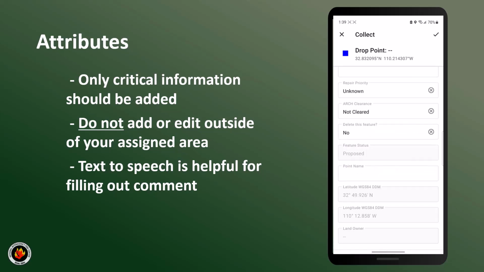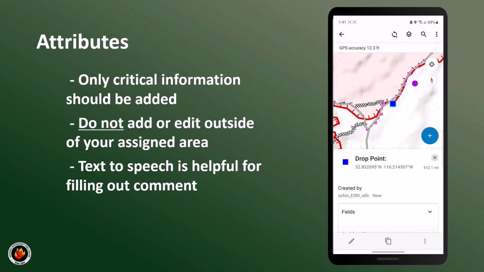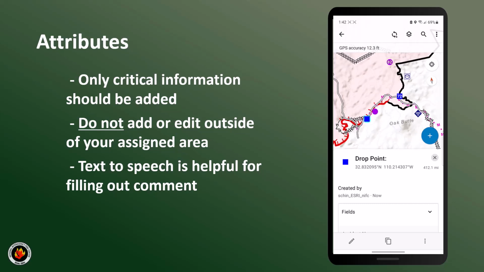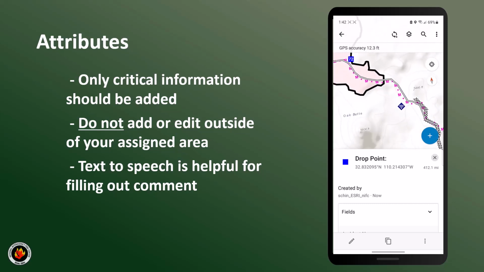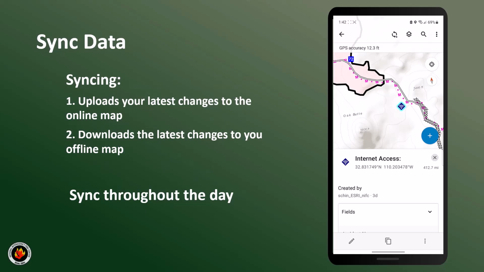Now that I've filled out my form, I'm going to click the check in the top right. I can now view the drop point I just added to my map. When zooming out and looking at the map, I can see that there's an internet access feature. An internet access feature is usually where firefighters can get cell service.